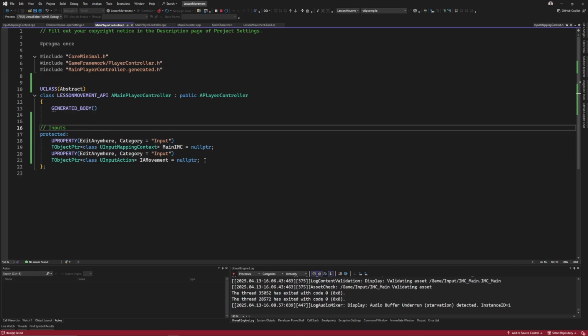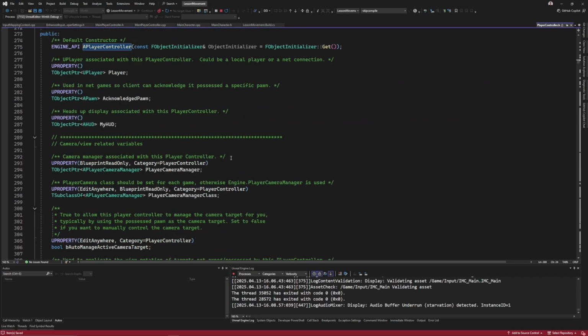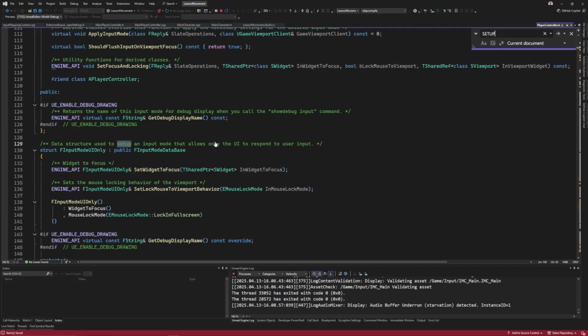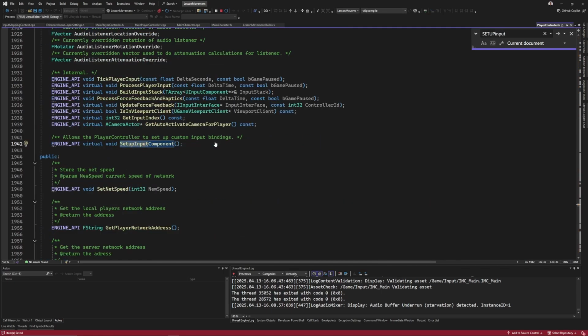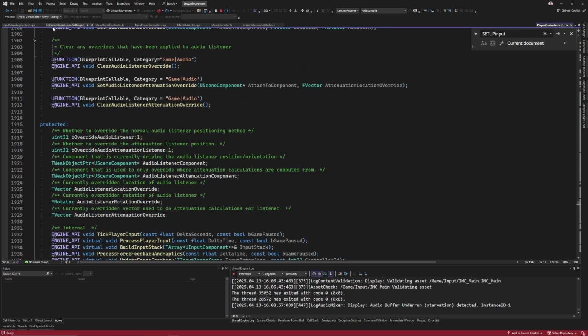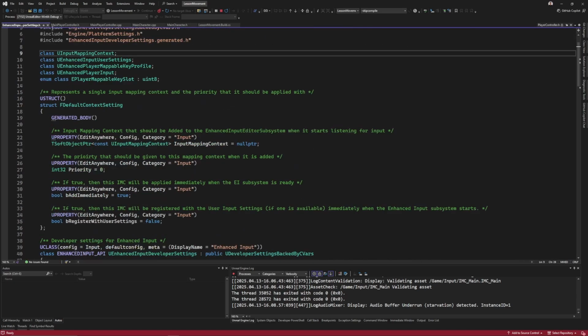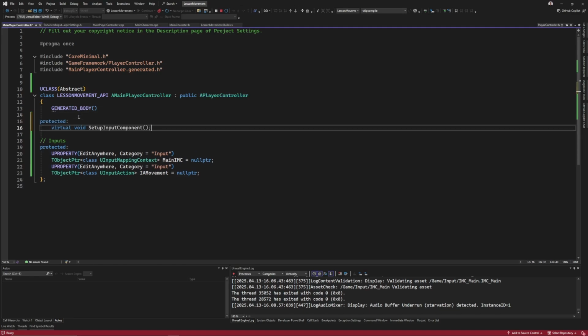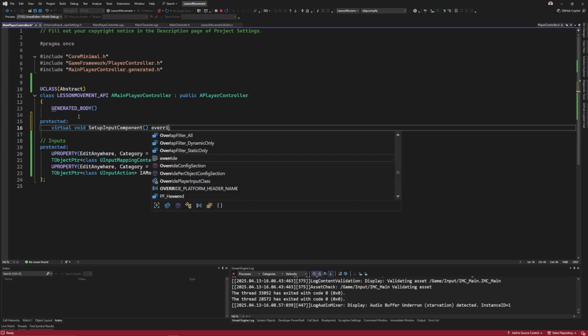Okay, now in order to use those values, we need to apply them to the input action. For that, we need to override a function that already exists inside the player controller. This function will be SetupInputComponent. It's going to be called automatically as soon as the game starts. So we can look for it, maybe with a Control F. SetupInputComponent. Okay. And this is a protected function. So in my main player controller, let's add a protected over here, and let's override this.